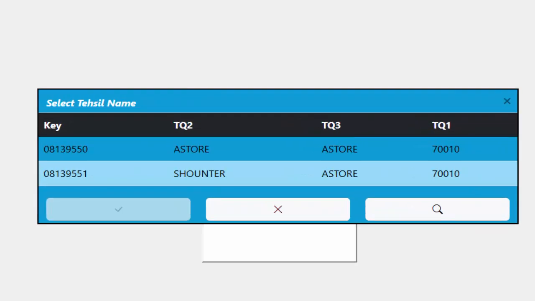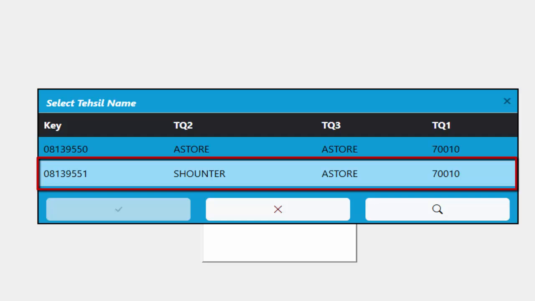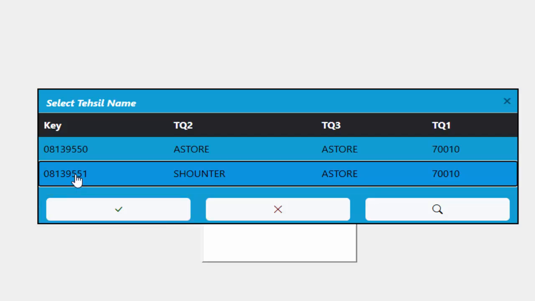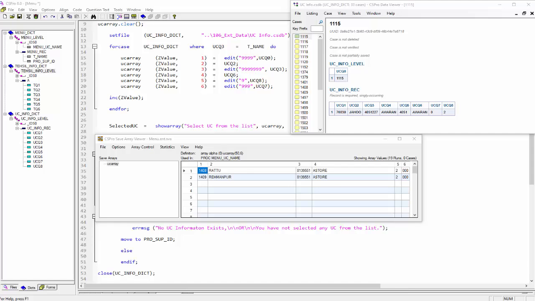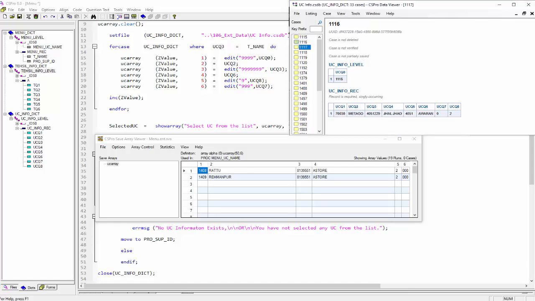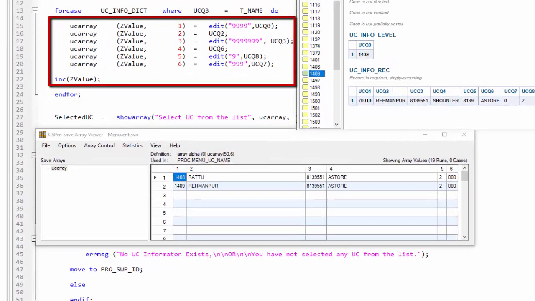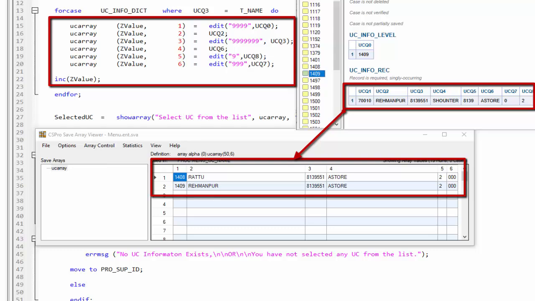For example, we want to populate UC information for Tehsil ID 8139551. To do this, select the Tehsil and click the tick button or simply double click on the desired Tehsil to view its UC list on the next screen. When selected, the data will be read case by case. If the Tehsil ID does not match 8139551, it skips to the next case. Once a match is found, the following lines of code will execute and populate the array with the relevant UC information.